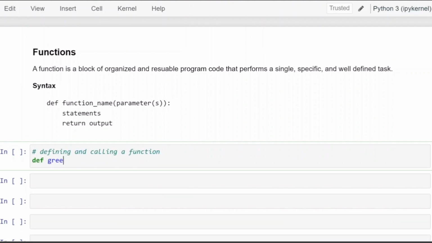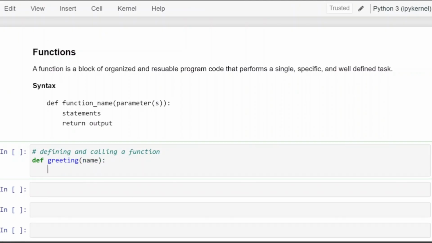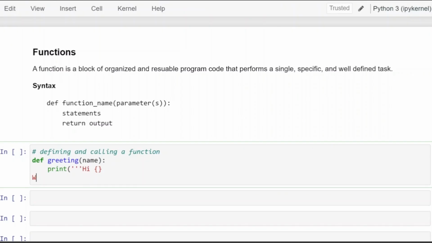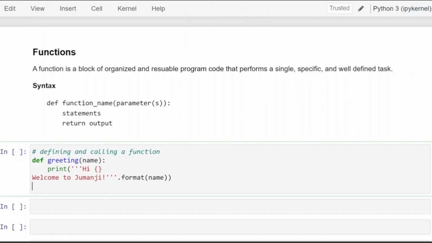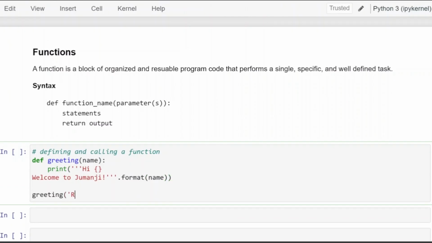For example, we create a function named greeting, which requires a string input of name. And when called, it prints a specific message saying, "Hi," followed by the name, and "Welcome to Jumanji." This is helping us in avoiding the repetitive use of this print action in our code. Instead, whenever we need it, we can simply call this function.